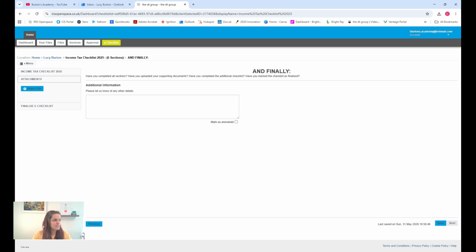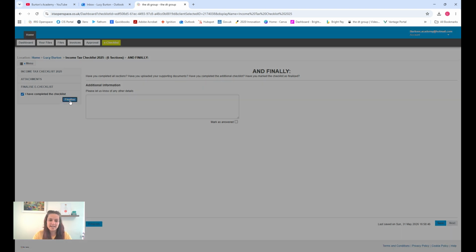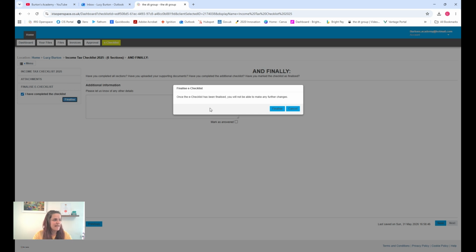Then what I can do on this page is click finalise e-checklist. This is where it says I have completed the e-checklist, so I need to click that button and then click finalise. Again, it's saying, are you sure you want to do this? Once you click this, you cannot make any further changes, and the reason for that is it's going to your accountants. Now it is ready for them to start work on it. So I am happy with that, and I'm going to click finalise.